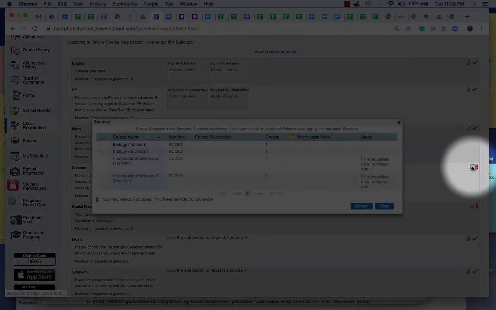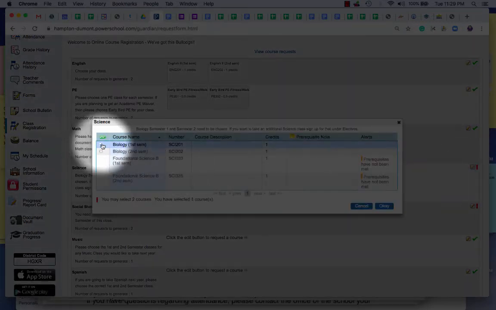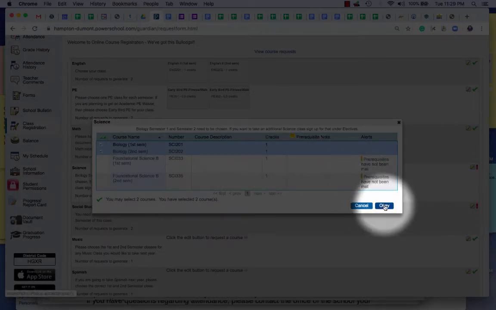Science. Biology is pretty much the choice that you take as a sophomore. If you are by any chance wanting to take two science classes, you only put biology in here, and then later when we get to electives, we'll add the other one.